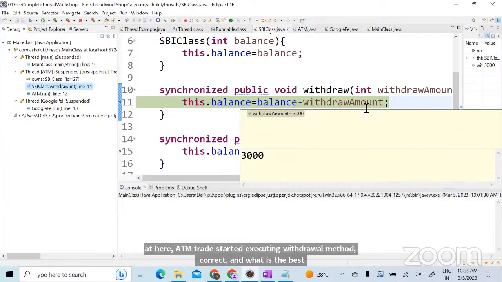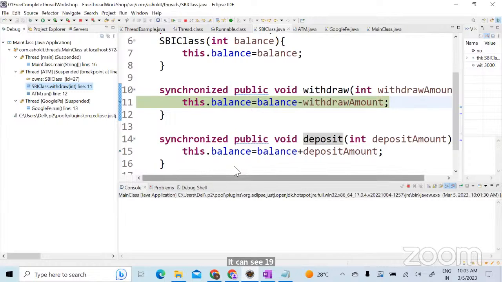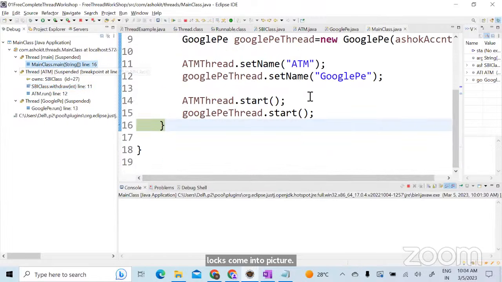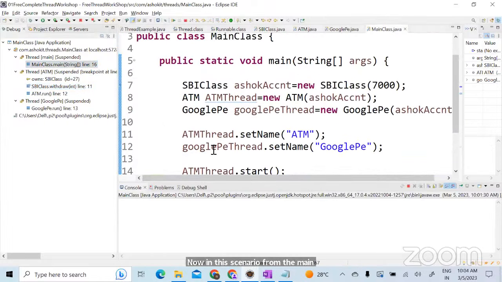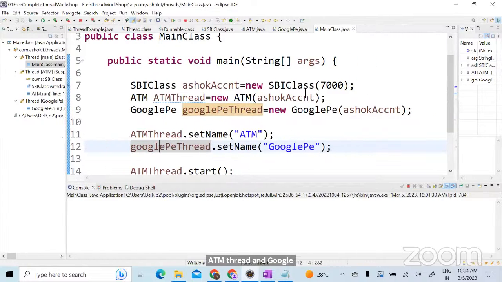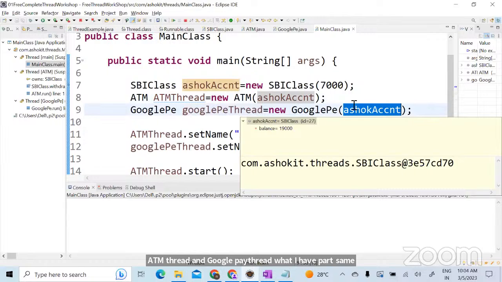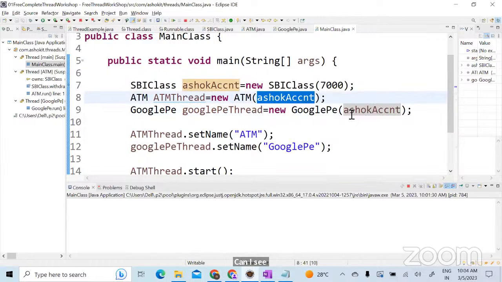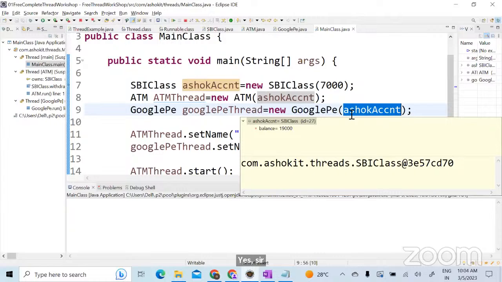So that means, the difference between the earlier program and this program: when does the lock get acquired? Whenever you are using the synchronized keyword. So whenever we use a synchronized keyword, the lock comes into the picture. Now, in this scenario, from the main class, what did I do? To the ATM thread and the Google Pay thread, what have I passed? The same object, correct? Did I pass the same object? Yes.